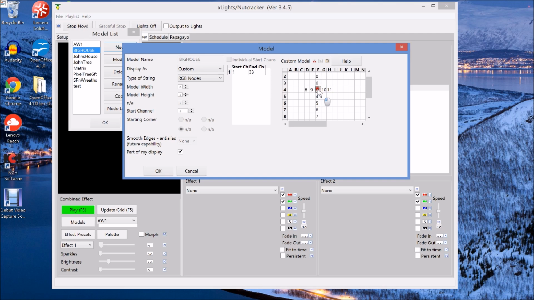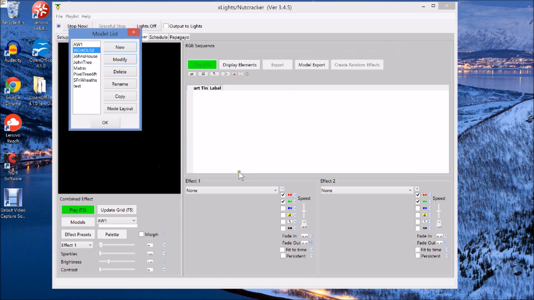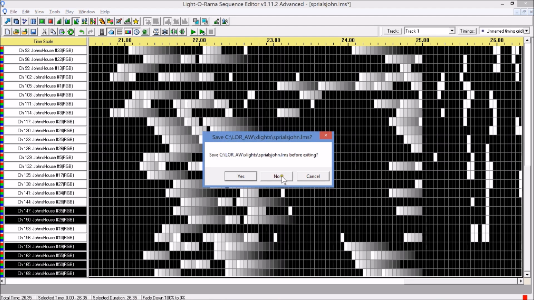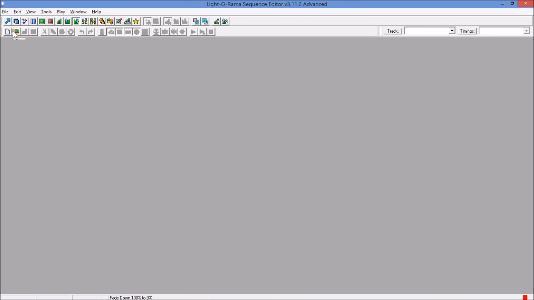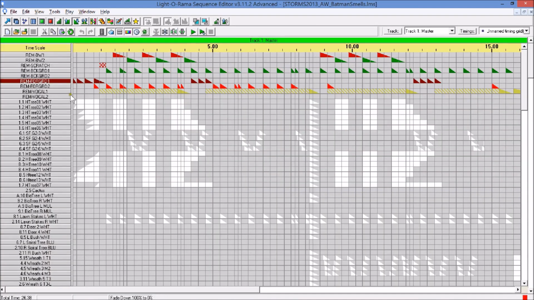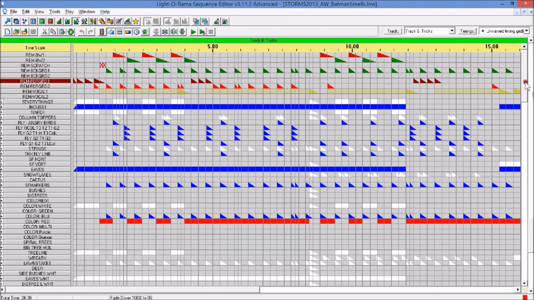Okay, now I don't want them to look like this, so I'm going to zero all these out. And the next time I come in, there won't be zeros, they'll just be blank. Okay, so now I want to go pull up Light-O-Rama. Okay, and I'm going to open up one of my sequences. Doesn't matter which one. Batman Smells. Okay. Now, of course, I have my master track where I just keep adding channels. I don't insert or delete channels from here. The tricks track is where I do all of my work.